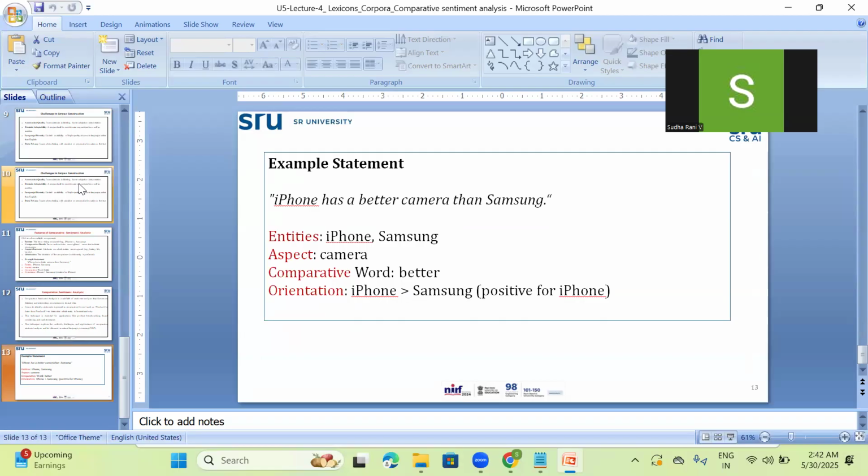We can take an example. iPhone has a better, this is complete.